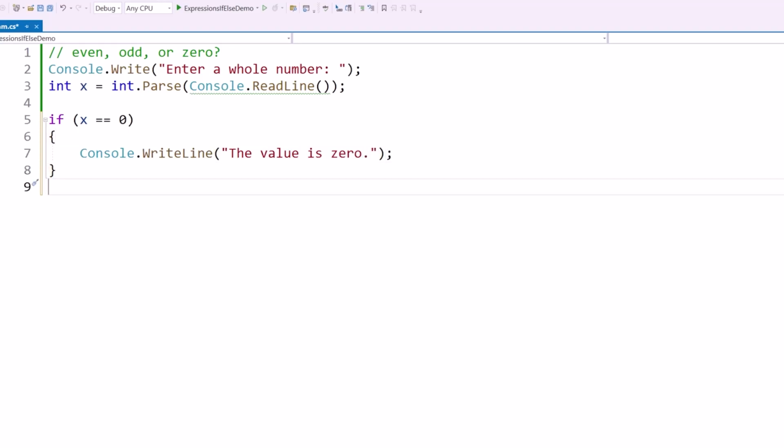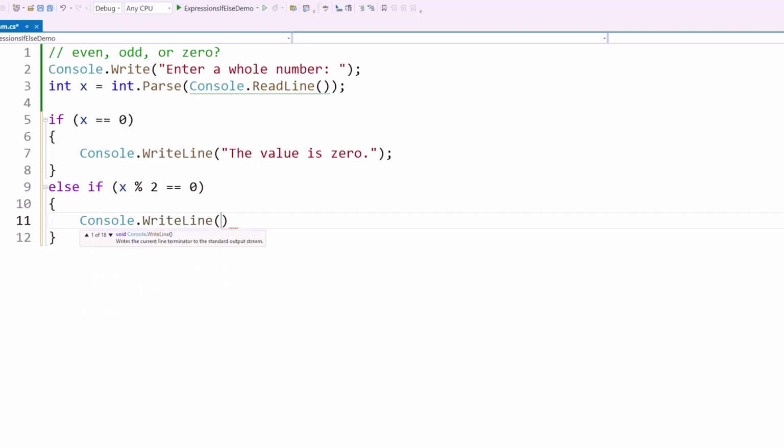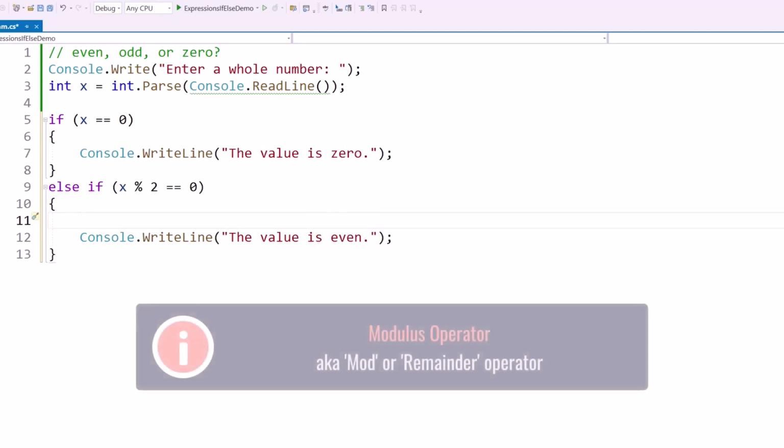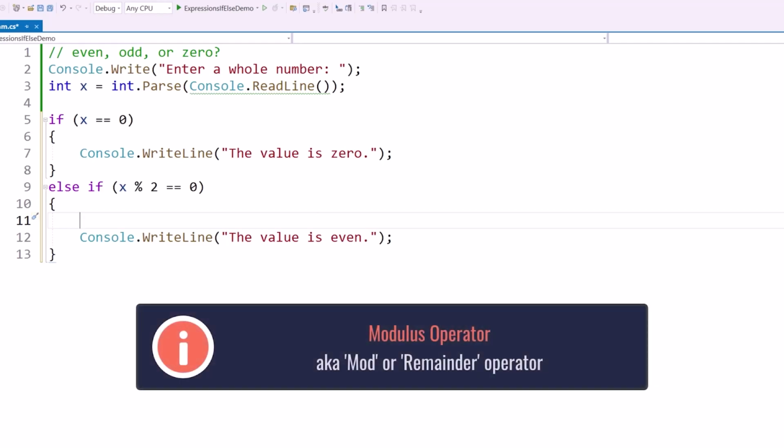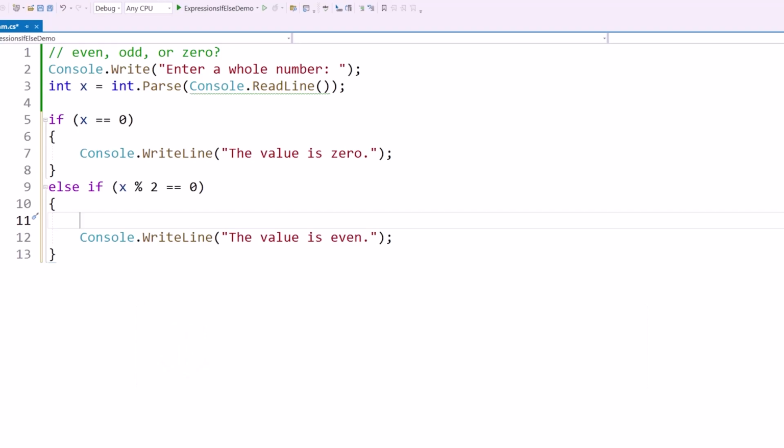And now our second condition will be an else if. Else if x mod 2 is equal to 0, then we would say Console.WriteLine, the value is even. And if you've never seen this operator before, this is called the mod operator, or modulus if you're being formal. If you remember back in school when you were doing division by hand, and you did something like 5 divided by 3, the answer would have been 1 R 2. So 3 goes into 5 one time with 2 remainder.